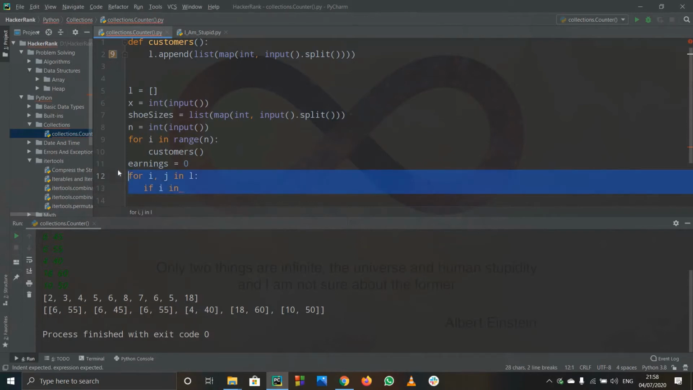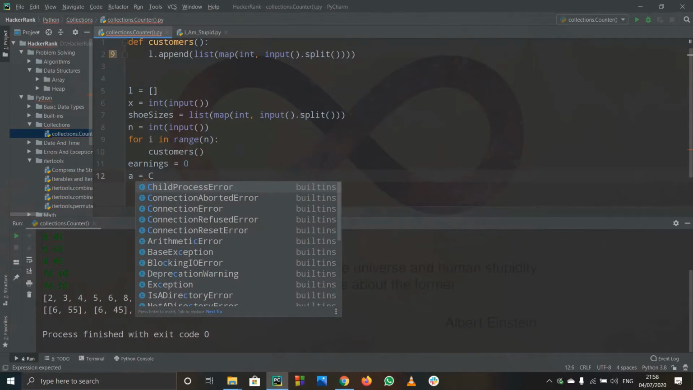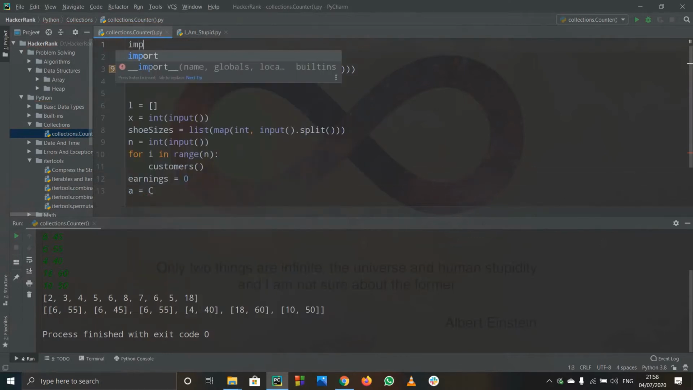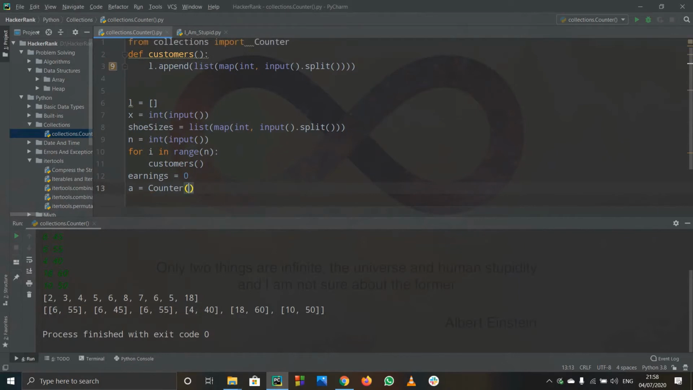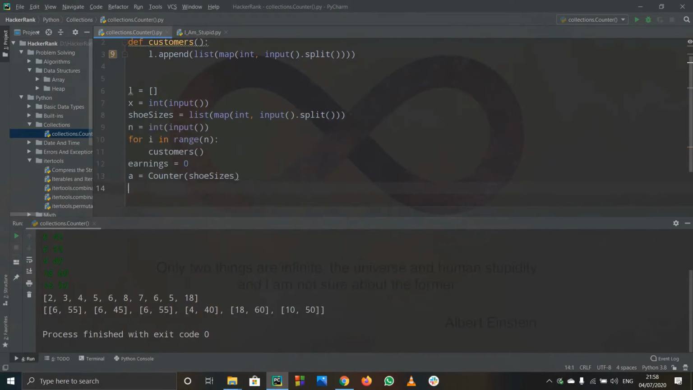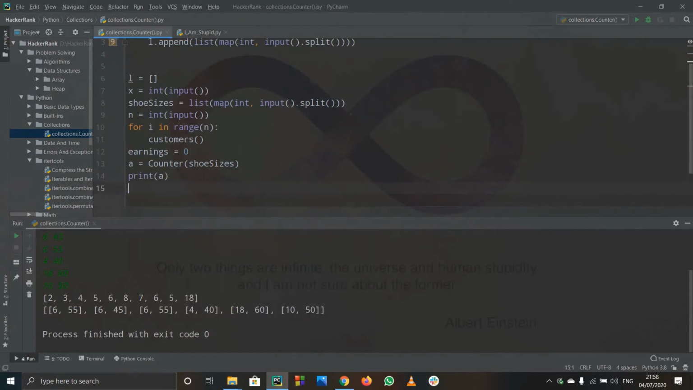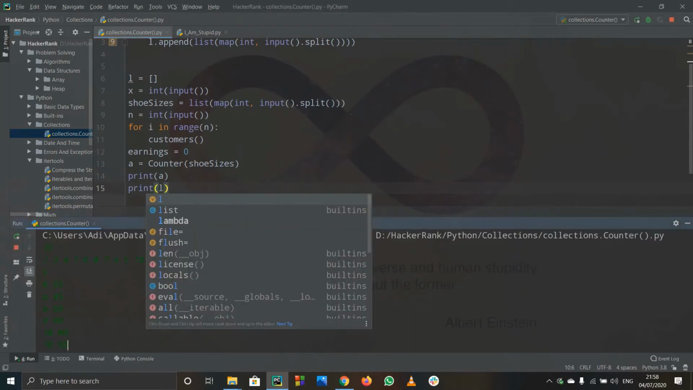Oh, actually I'll have to use Collections.Counter first. I forgot about it. So suppose a is a variable storing the counter, and for that I'll have to import collections. So I forgot many things. Actually you can just import collections. So from collections import Counter, and remember C is capital in it. So we got the Counter thing now, and so a will be the Counter of shoe sizes. Yes. Okay, fine. Let us now, instead of printing shoe sizes, print out a, and after that let us print out L.